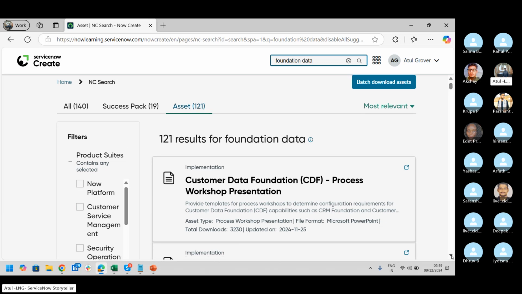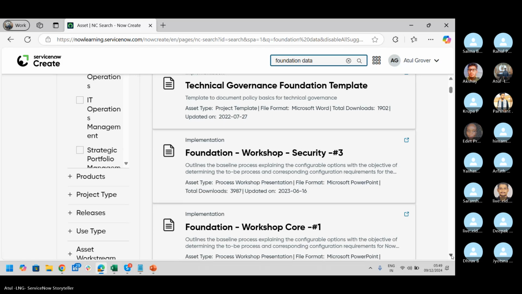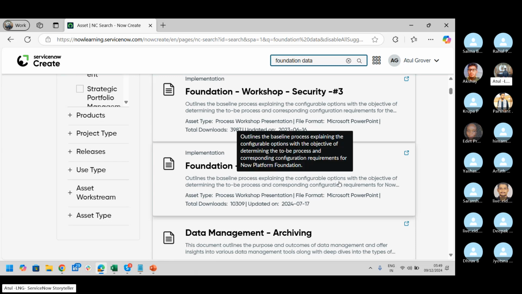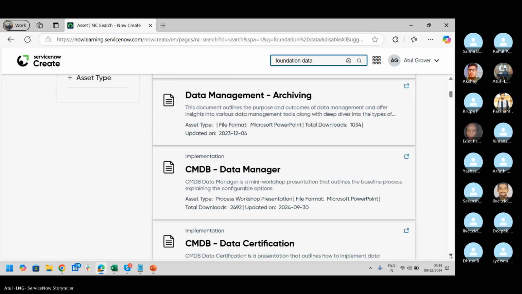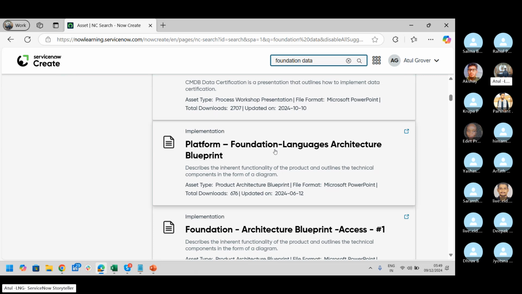Now you have to see. Foundation presentation workshop number 1. Outline the baseline process, explaining the config options with the objective of determining the to-be processes. Look. CMDB data. Platform foundation, language architecture.